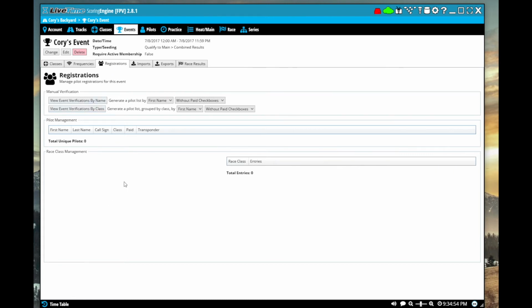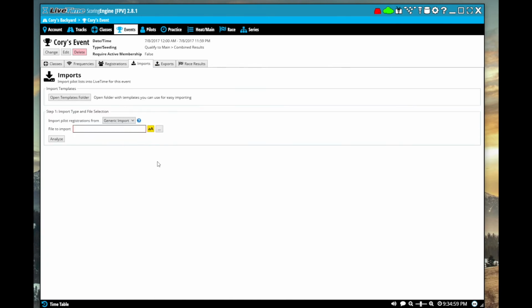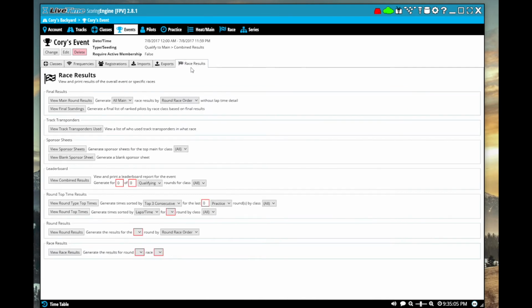There's some reports you could look at and things as well. LiveTime also offers an ability to import pilots into the event. There's some templates and things to do that as well. You can export results, and then all the race results you'd ever want from the event are listed here.